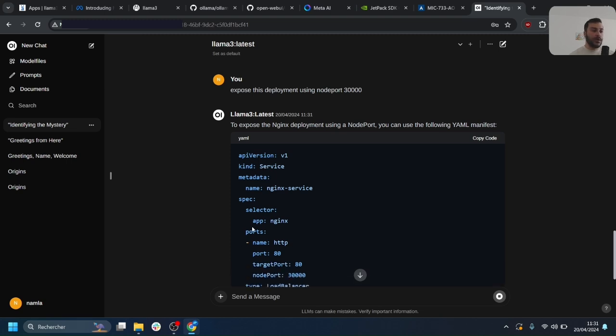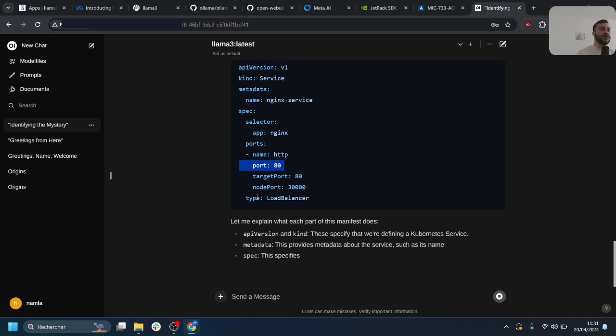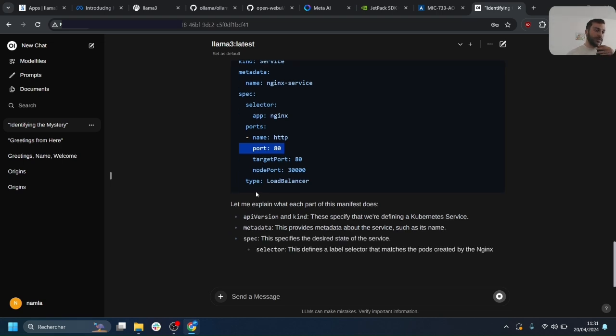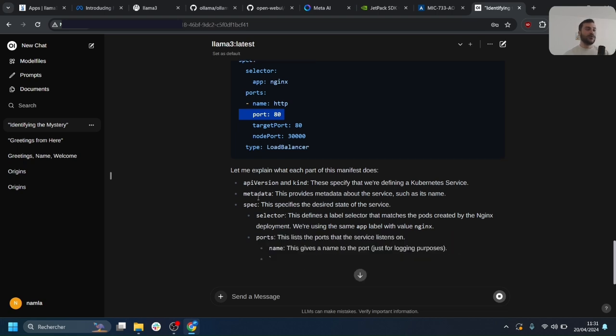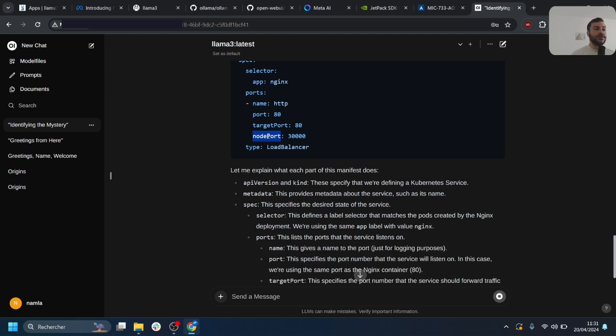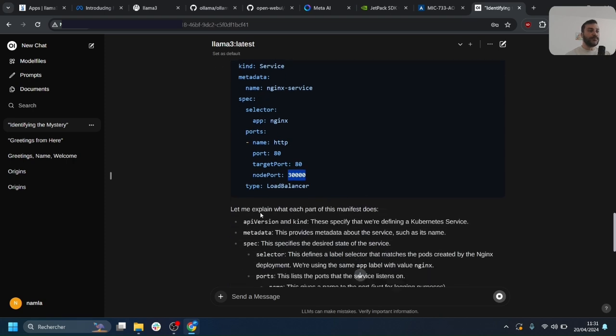Everything is good. I didn't tell it to use port 80 as a container port, but I think it used its training data. Basically, almost all Nginx containers are exposed at port 80, and now it attaches the 30,000 port. It specifies to Kubernetes that it needs to map port 80 to port 30,000, and so yeah, here I think it messed things up because I asked for node port, so the type should be node port.